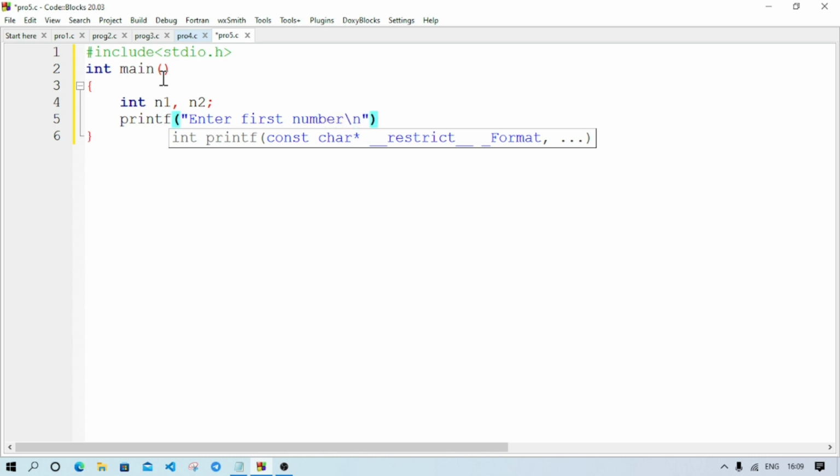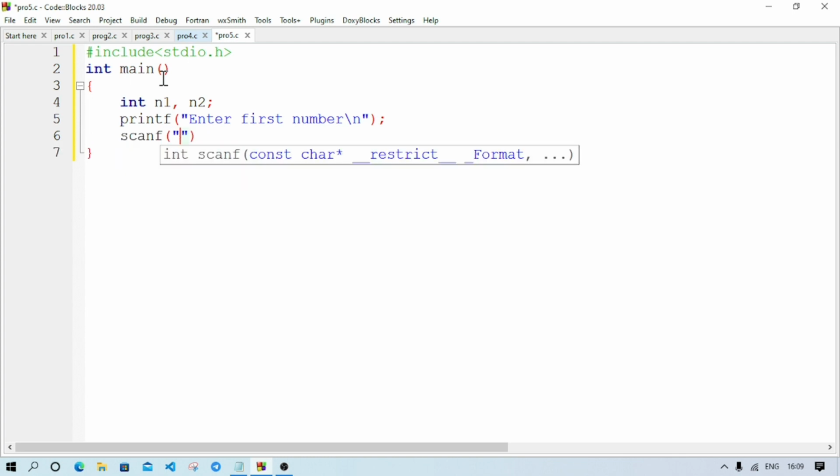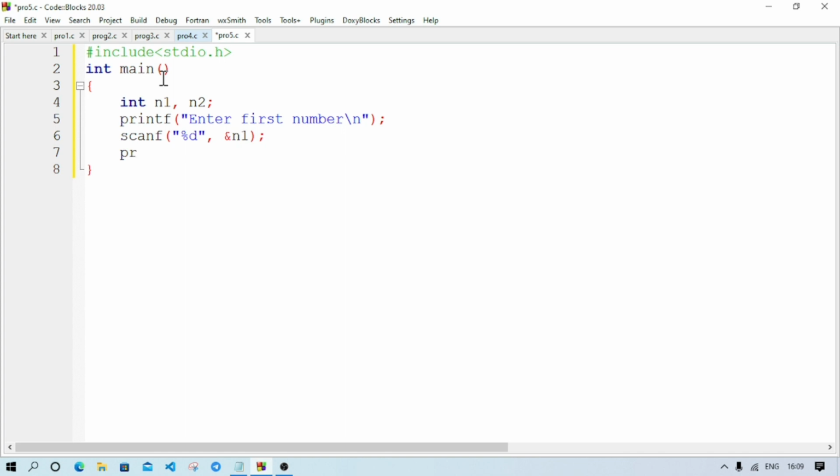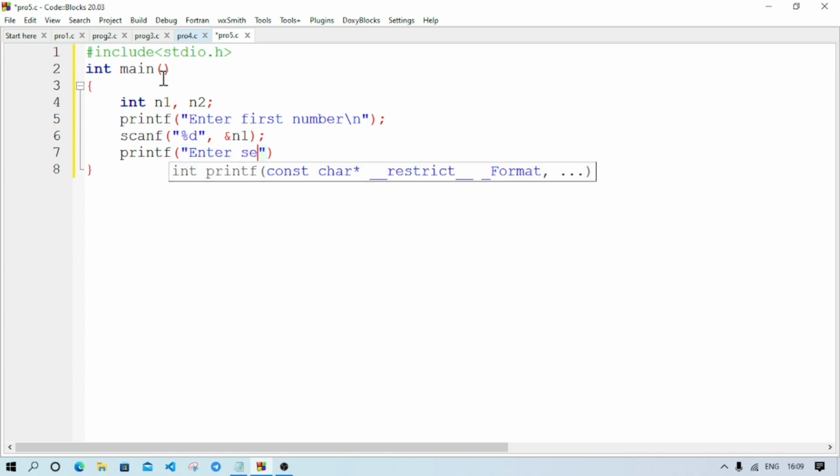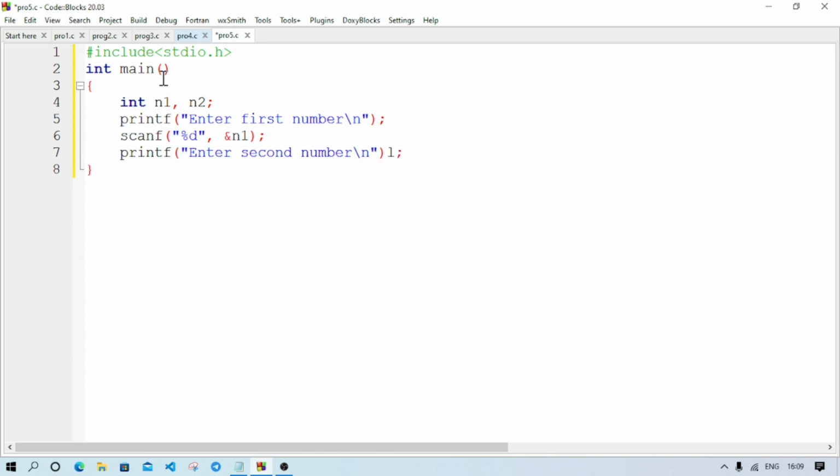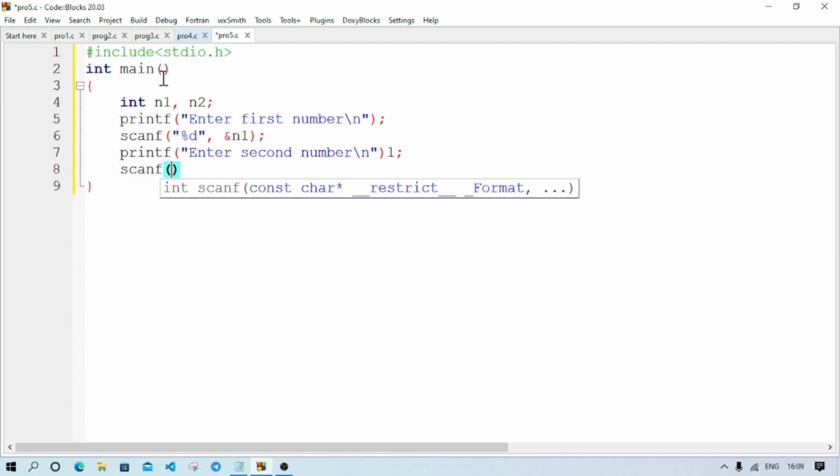Now we have to accept the number. For that we'll write scanf, here %d and storing inside the variable n1. Again printf, here we'll write enter second number. Scanf, %d and we'll store inside a variable n2.